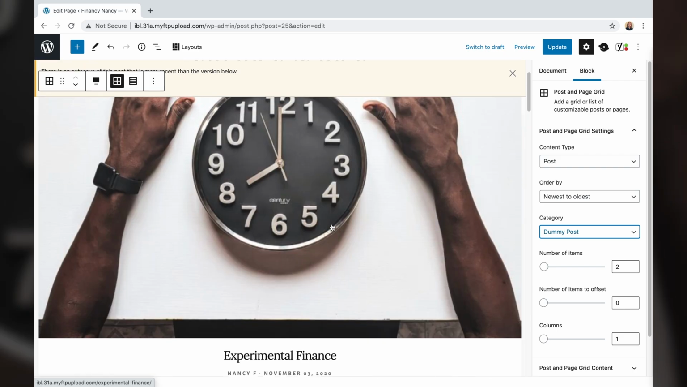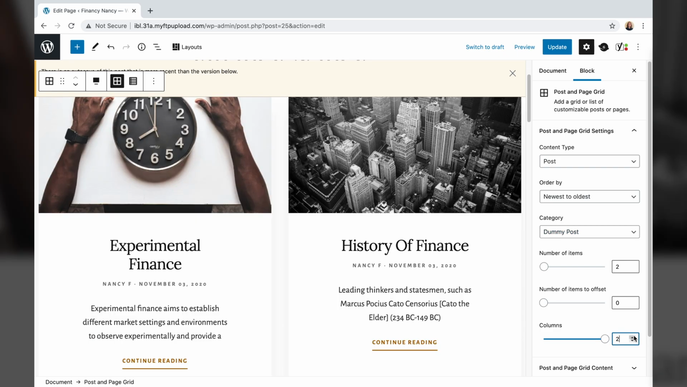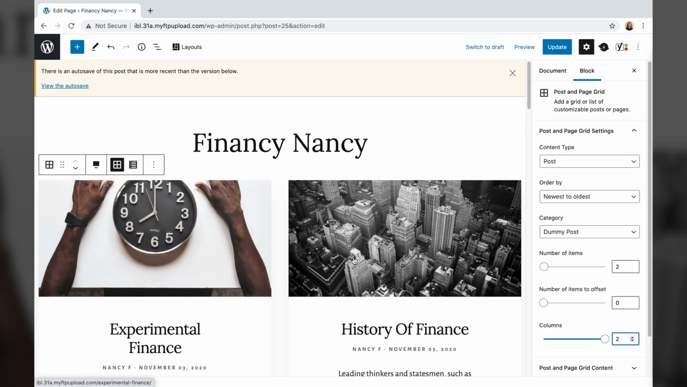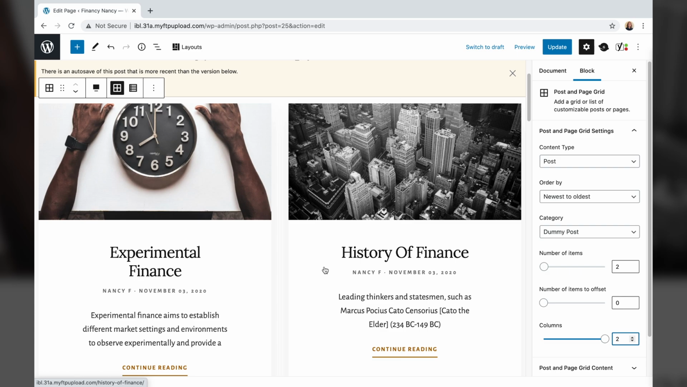And if I scroll down, you can see that now I have these 2 huge posts aligned in a single column. That's not what we want. So what you want to do here is adjust the number of columns to 2. And then boom, we're back to that nice even display of 2 columns.